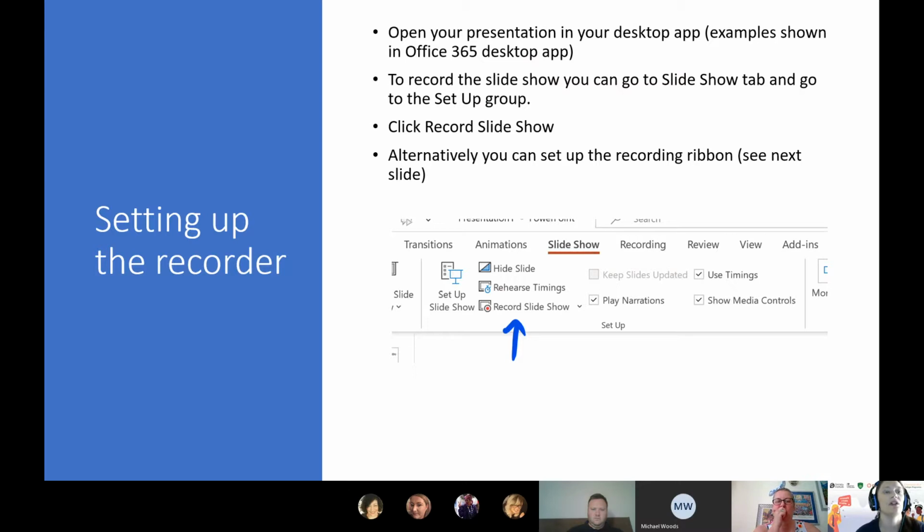So, setting up the recorder. Okay, so in PowerPoint, you have sort of two options here. Now, just before we start, the version that I'm going to be using is the Office 365 desktop app.